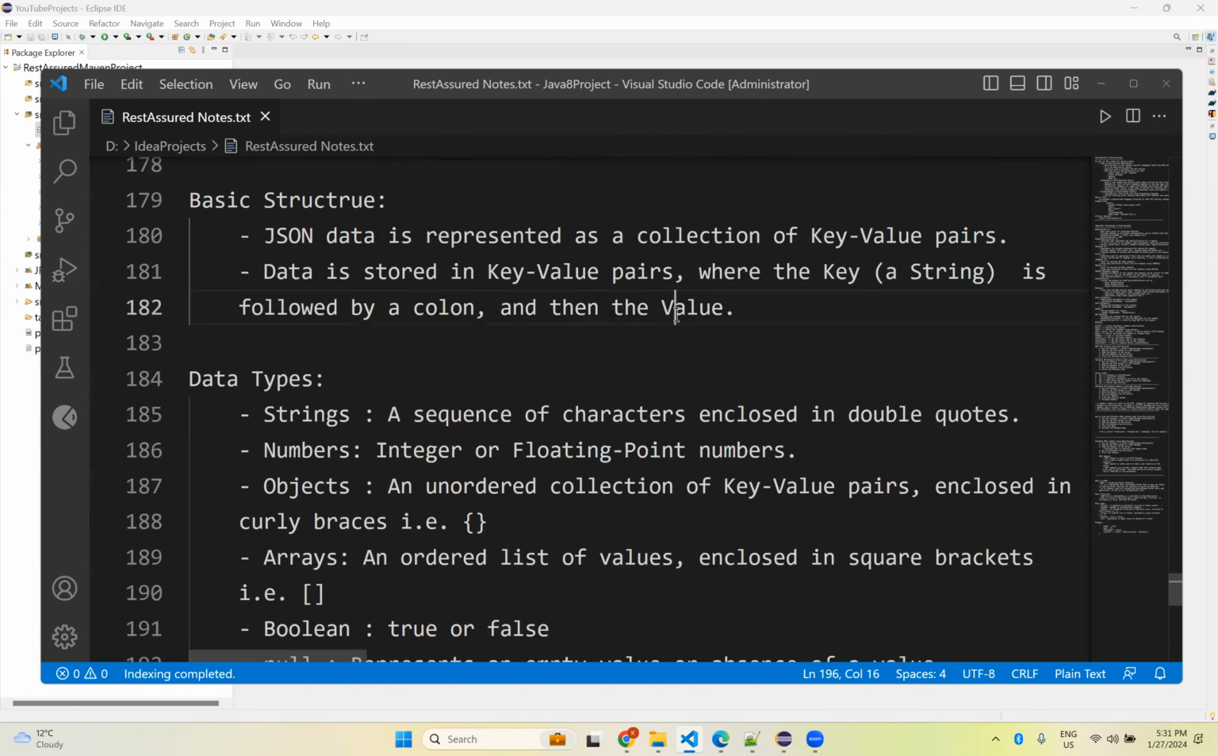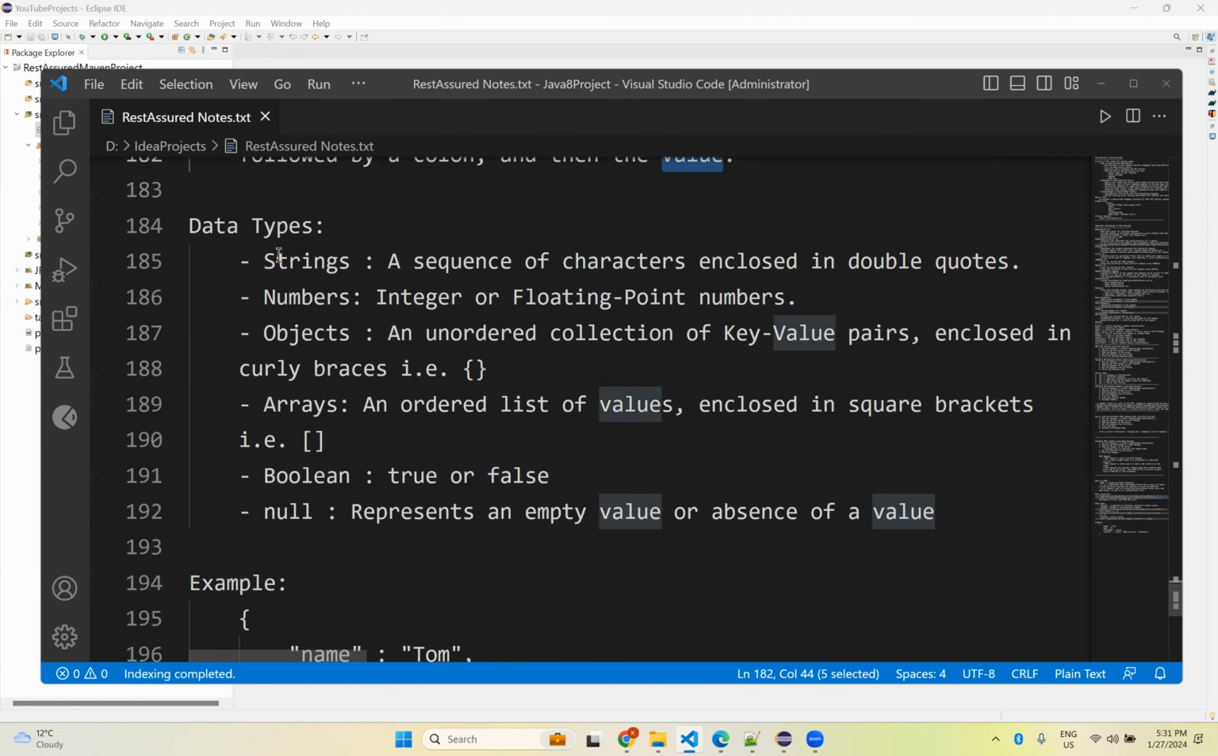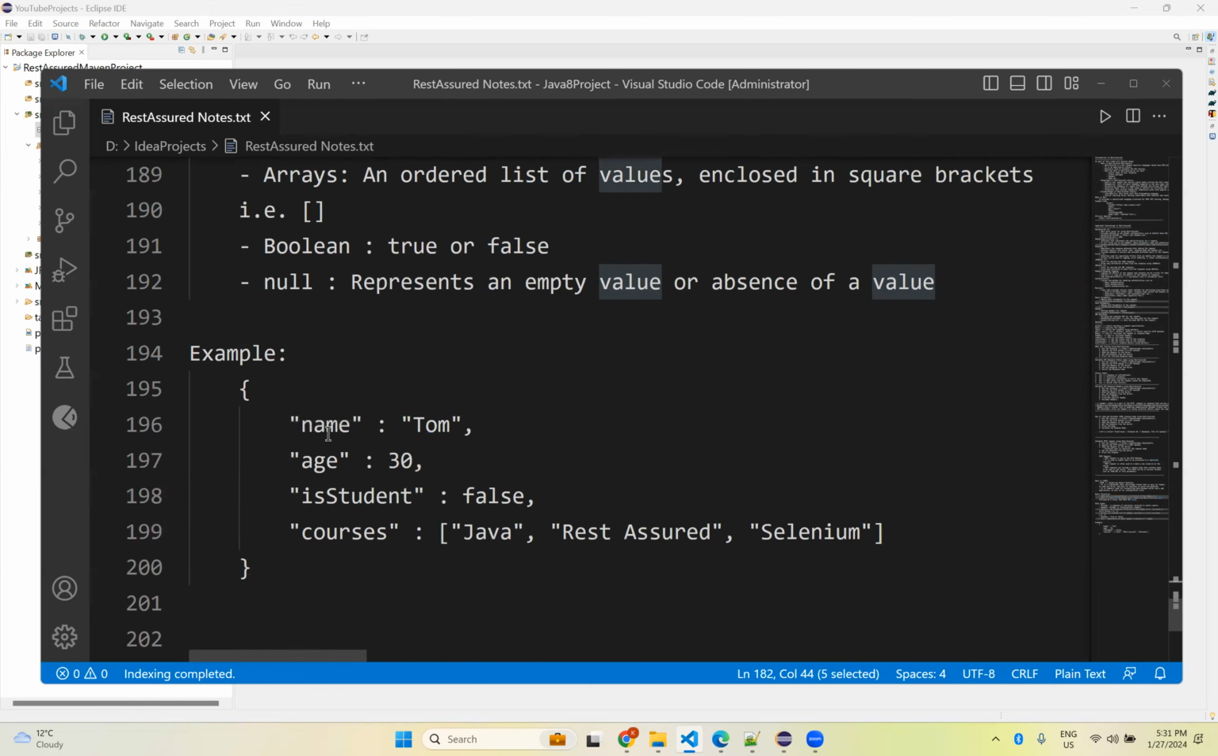And then the value. The value might be any kind of these things. It might be a string, a number, object, array, boolean, null. So here, name is string, age is integer, is student is boolean, courses is an array. Just an example, right?